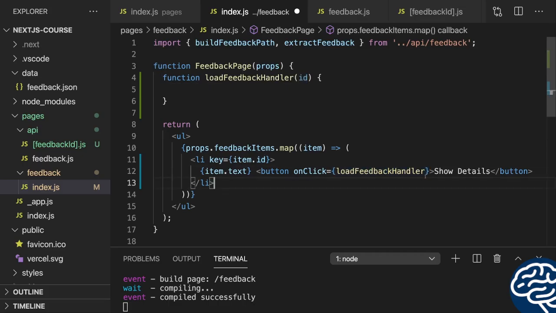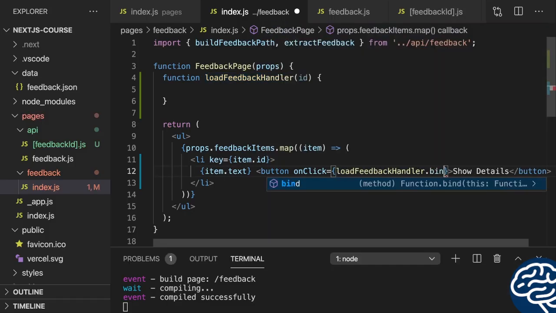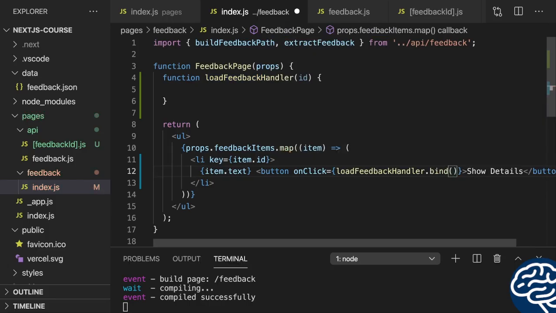And to make sure that this ID is passed in, when we bind our loadFeedbackHandler to the onClick prop, when we pass it into onClick, I'll call bind on that function, which is a built-in JavaScript method to pre-configure this function for future execution. If it's not clear how bind works, attached you find an additional resource on that which clarifies it. Bind in the end allows us to pre-configure this function, so it does not execute the function yet, but it pre-configures it for future execution.